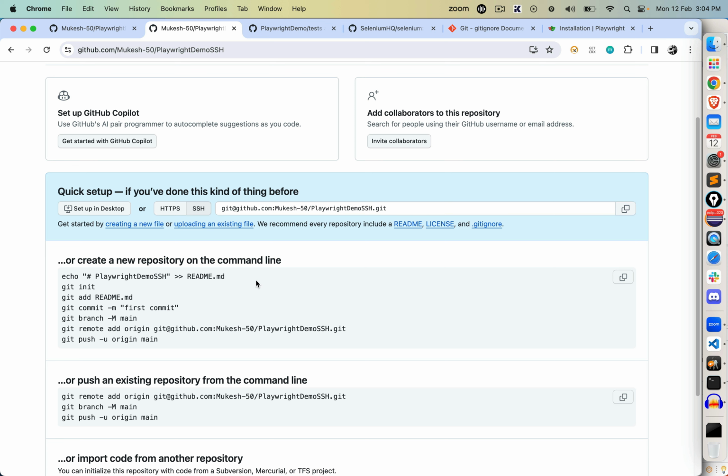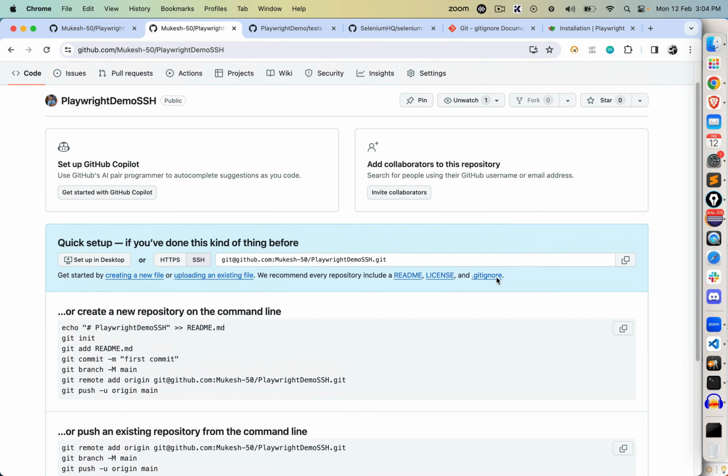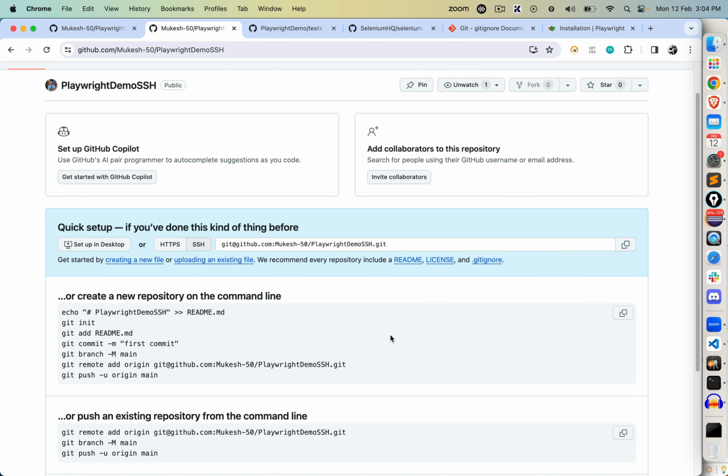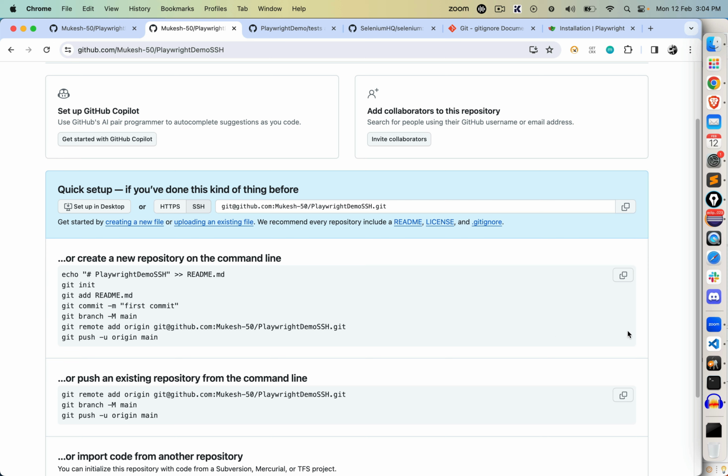Now before we go into SSH, you need to add a public and private key. This is very important, so please listen carefully. We need one public and private key pair. The public key I will add to GitHub. The private key will be on my local system. Now how do we generate the public and private key?